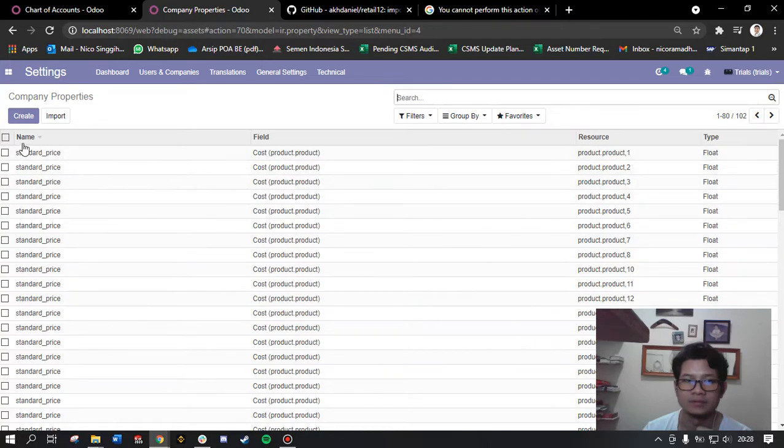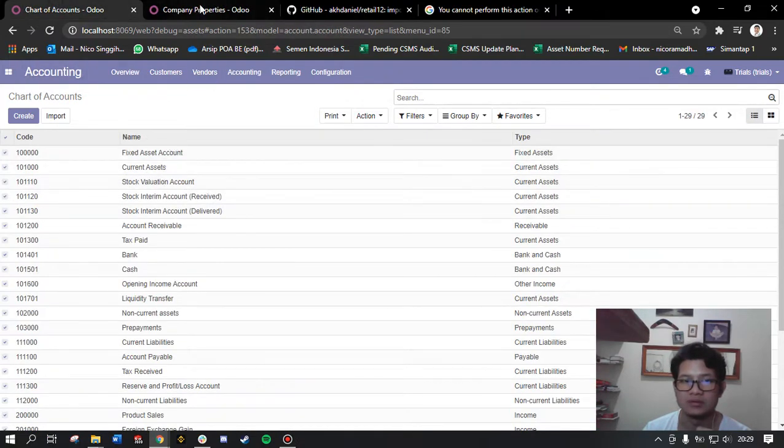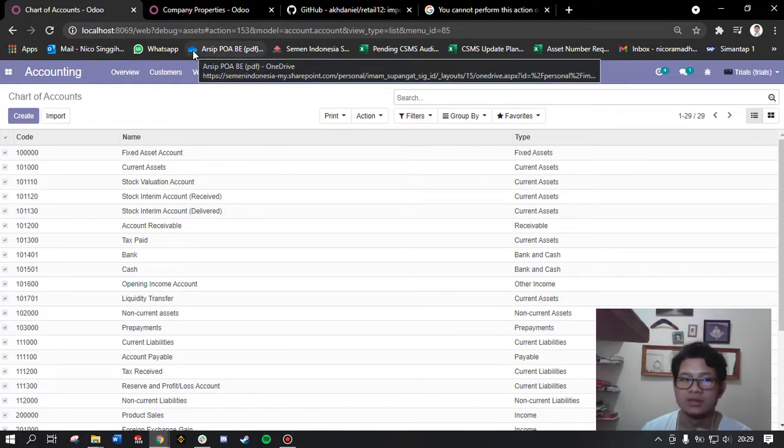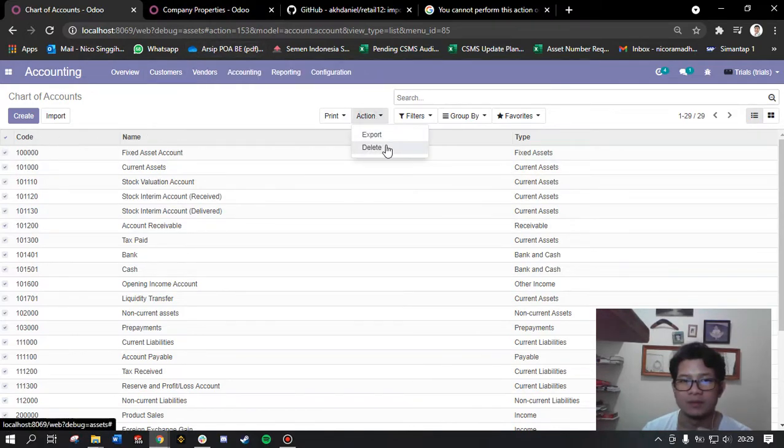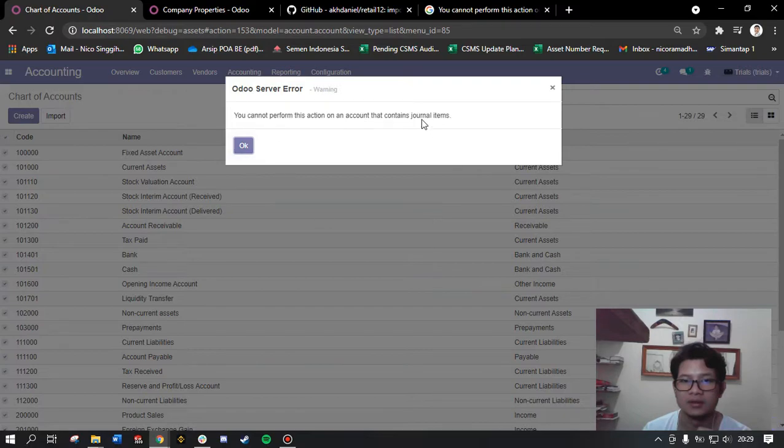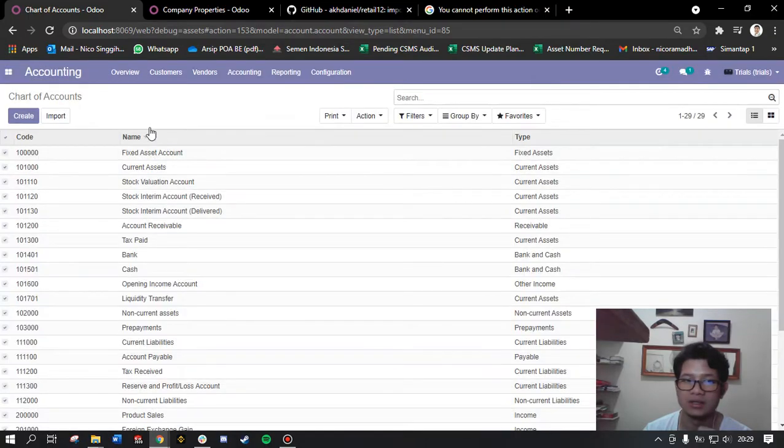and there you go. The company properties is some sort of database that is linked to this chart of accounts. In order to delete this list of data, there will probably be some other data that is linked to this chart of accounts database. So you need to cut the link and unlink both of the data so we can delete one of them. In this case, we want to delete the chart of accounts.